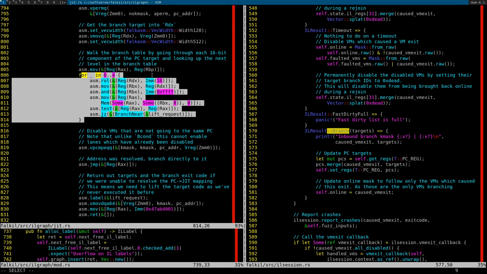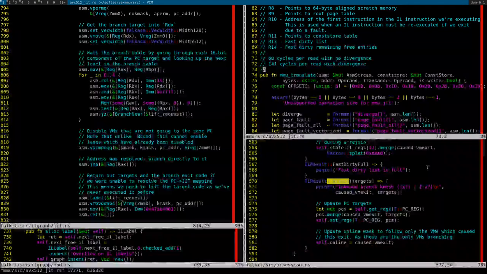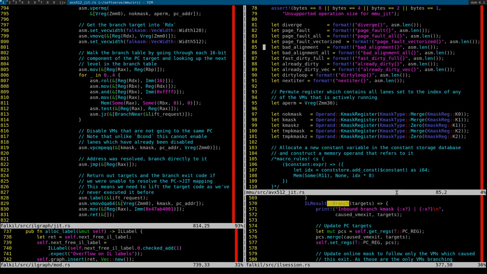Now, the targets for indirect branches are rarely different. So what I can do is a comparison to see whether they're different first, and then have a fast path where if they're all the same, then I'm fine, and then a slow path where if they differ, and that's what I do in my MMU. So in my MMU code, you'll see a lot of that.